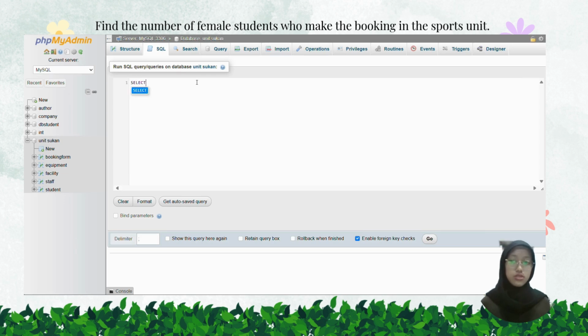Moving on to our next question, which is: find the number of female students who make the booking in sports unit. First thing first, SELECT COUNT DISTINCT student_ID, because we do not want the same student to appear over and over again. That will be data redundancy. And then we set that as female_student_booking_count, so we know what we're looking for.